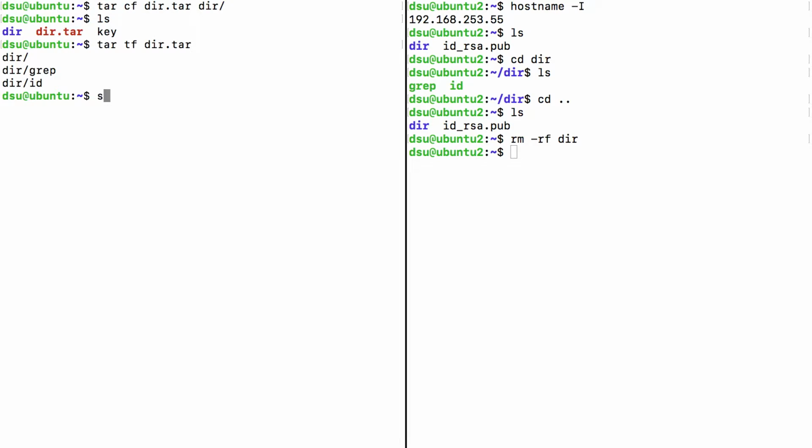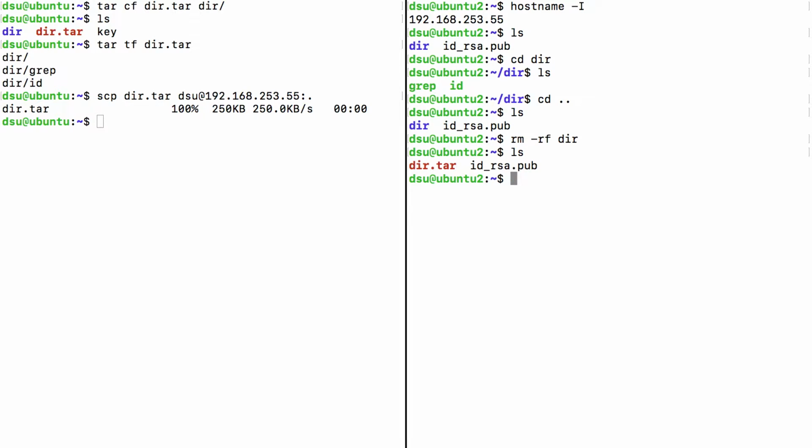So we can just scp dir.tar and then DSU at 192.168.253.55. Go over here. We just say tar xf, so extract, and then the file name dir.tar. And there we go, we got it. So that's the basic usage of tar.